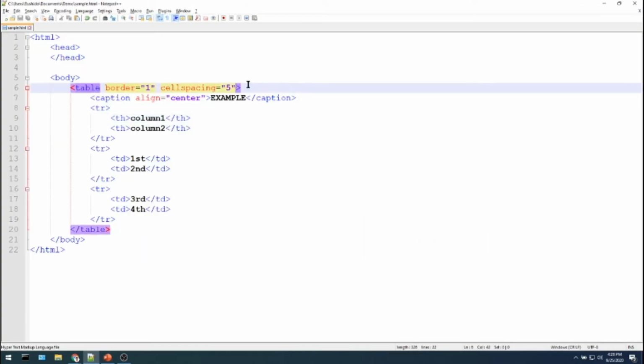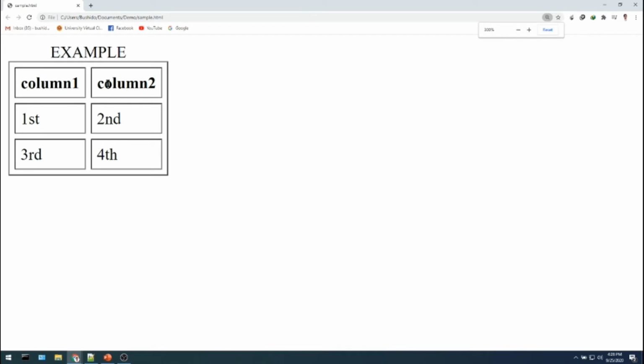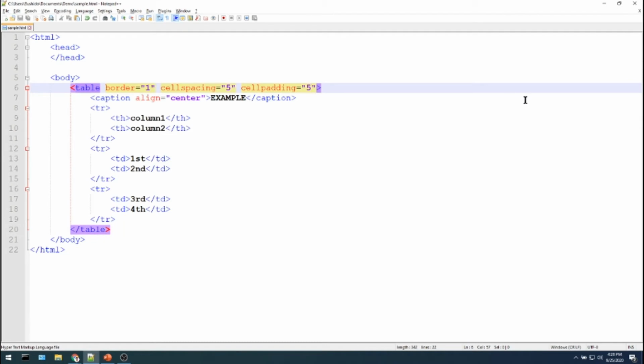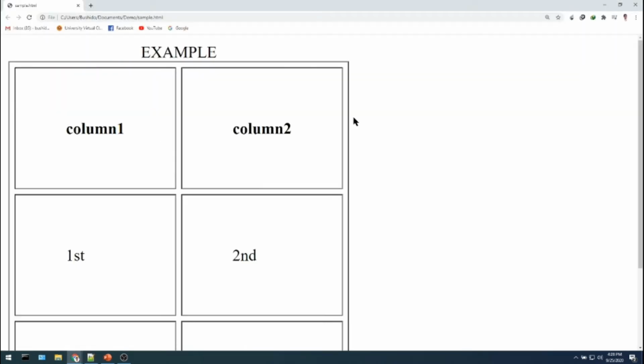So let's try using cell padding. Alright, so as you can see, there was a change on our cell, so it's a bit far from the edges of the cell to the content or the text inside. Okay, so if we try to make it bigger so that we can see the difference, it will look something like this.